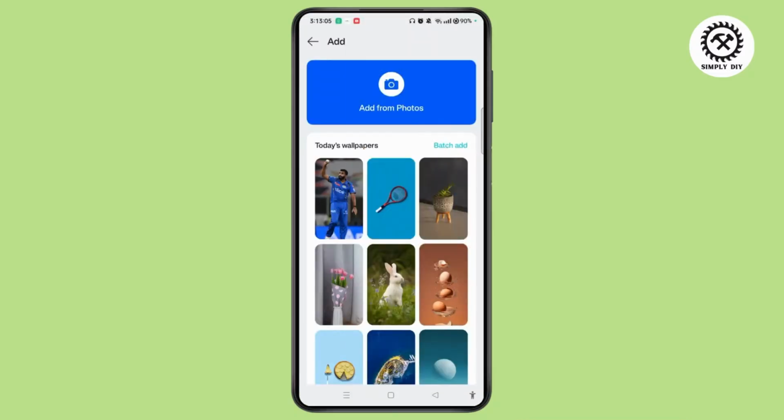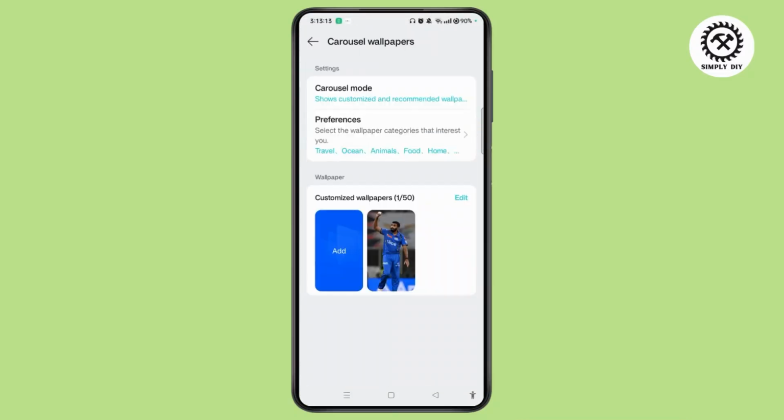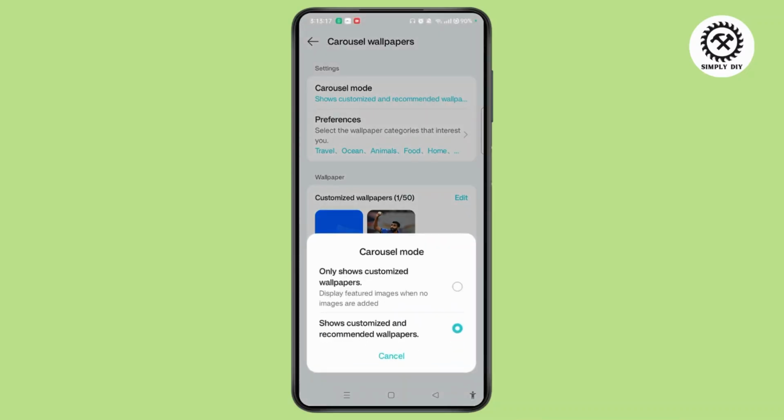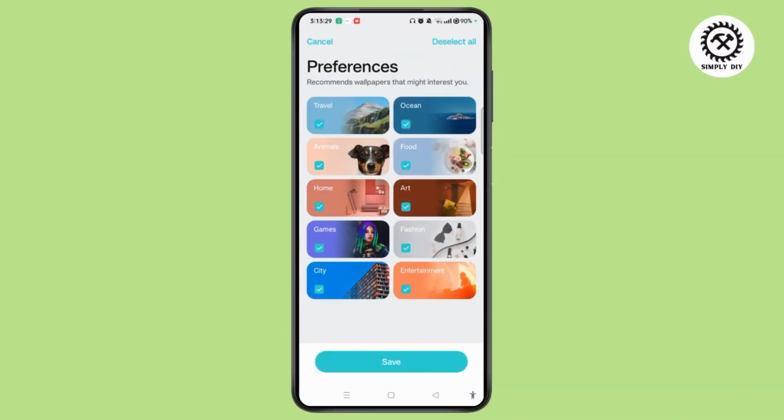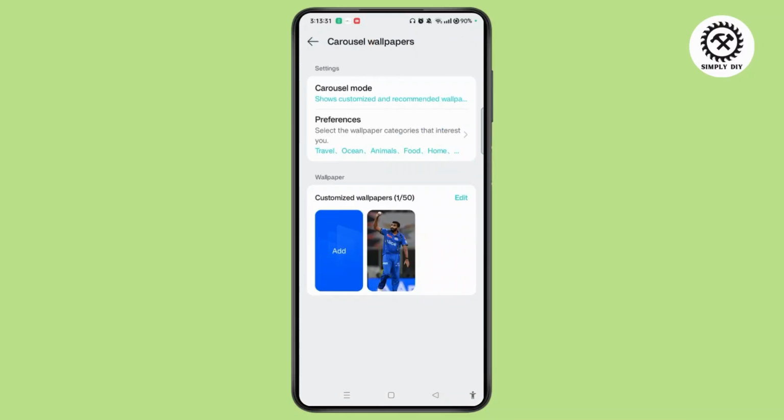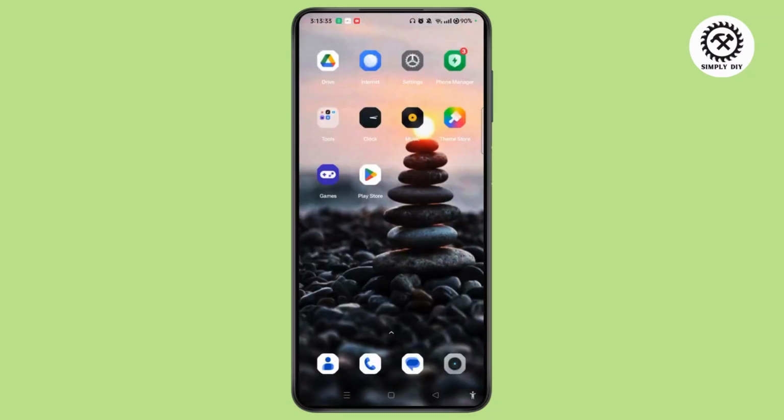So if you have already used it, you will come across the setting page where you can easily select the carousel mode and then you can choose the option to only show customized wallpaper or show customized and recommended wallpaper. You can choose preferences and then select your preferences and select the save button. Once done, you will successfully enable the automatic change of lock screen wallpaper on Android device.